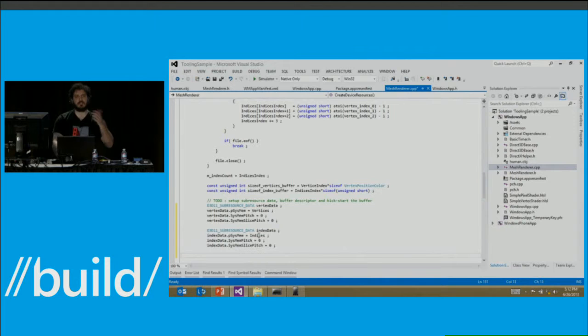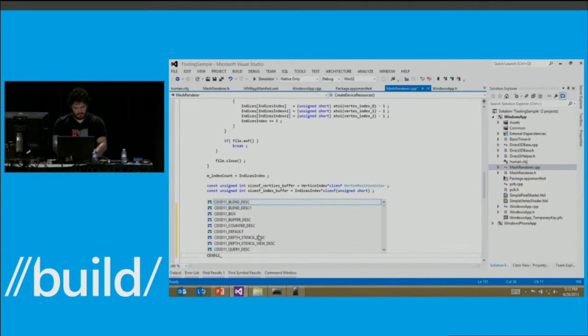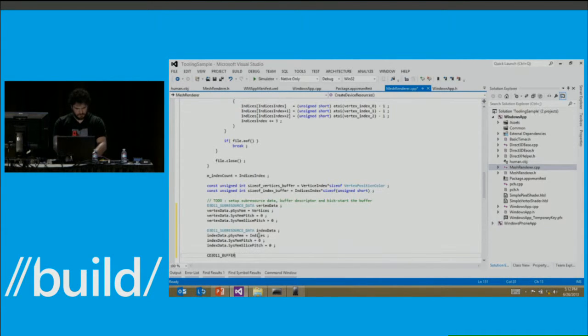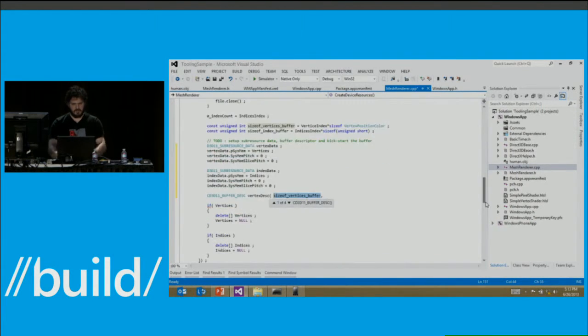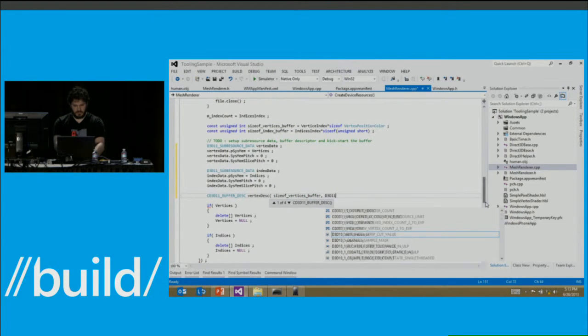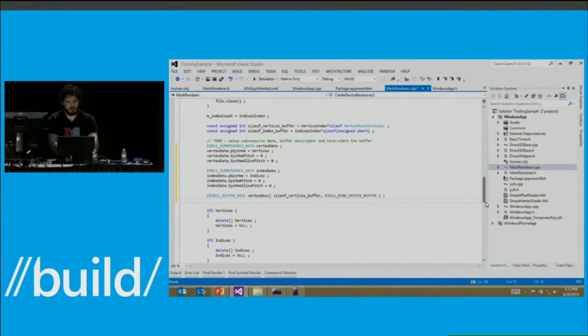Okay, so now I have a descriptor of what the data is. Now let's have the descriptor of the buffer itself, which basically encompasses what stage in the pipeline and how much space it'll consume. To do that, I need a D3D11_BUFFER_DESC object. And I have my vertex descriptor, whose first parameter is the actual size of the buffer, which I just conveniently pre-calculated here, how big the vertex buffer is going to be. And then I pass in the flag D3D11_BIND_VERTEX_BUFFER, which basically means this buffer is going to be bound as a vertex one.